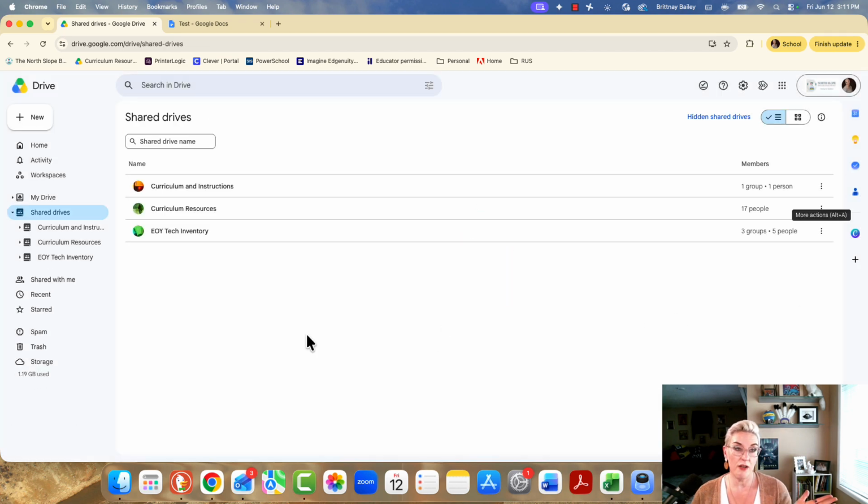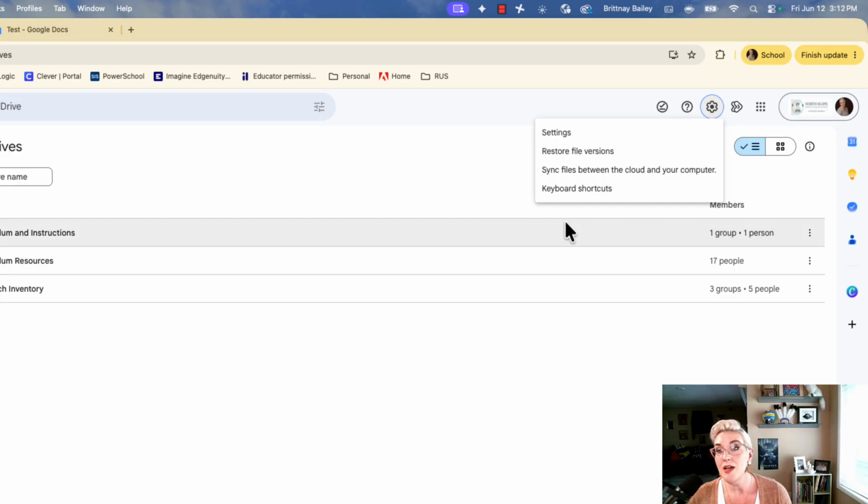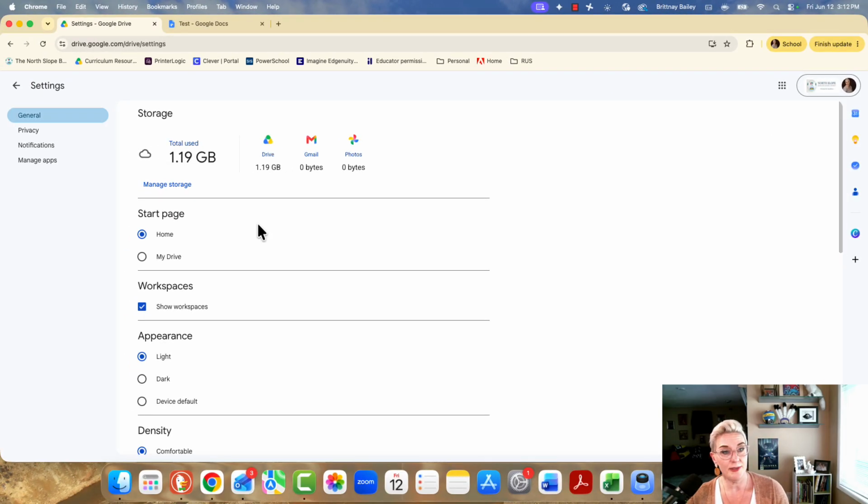Another aspect of using Google is going to be making sure that your account is accessible if the internet goes out. So it is cloud-based. You can access everything that's on here as long as you're logged in on some computer. It doesn't have to be your own personal one. But one of the ways to do that, if you go up to the gear, which almost always means settings. And we will want to sync files between the cloud and your computer. We will do that later, though. I'll have a whole other video about that. But I'm going to go ahead and click settings.